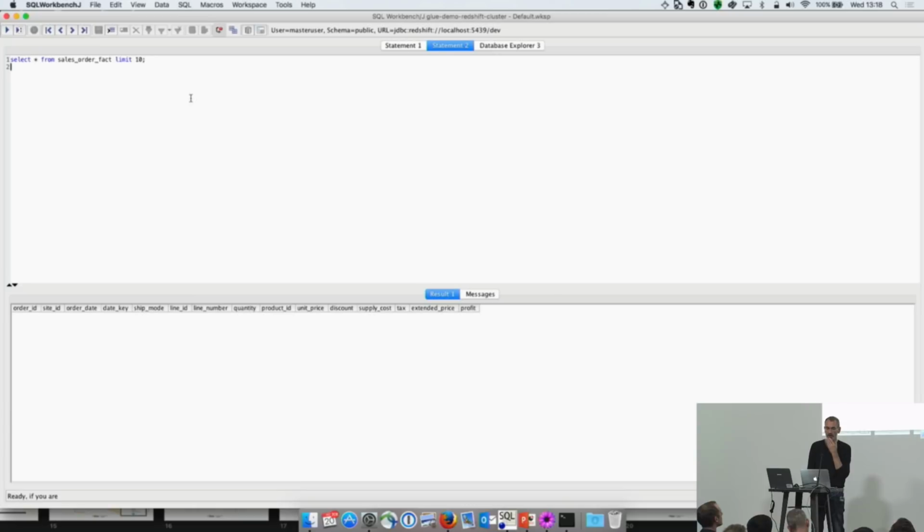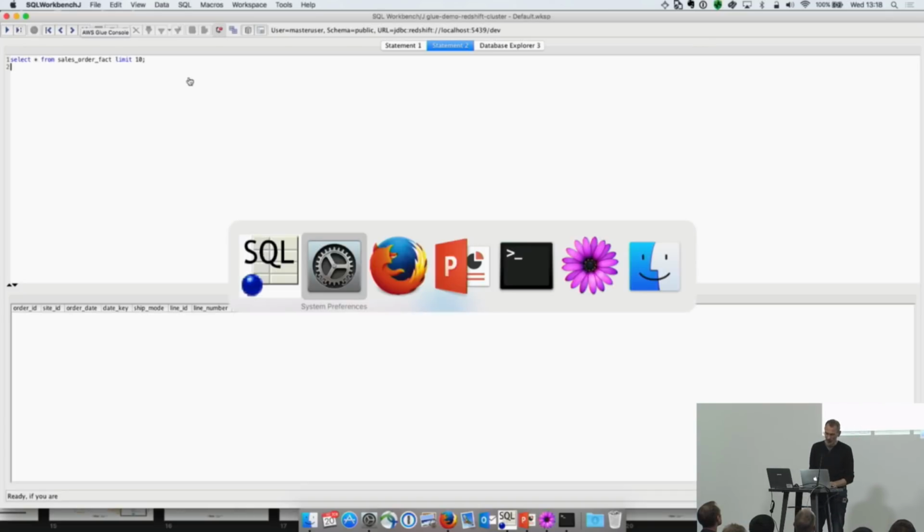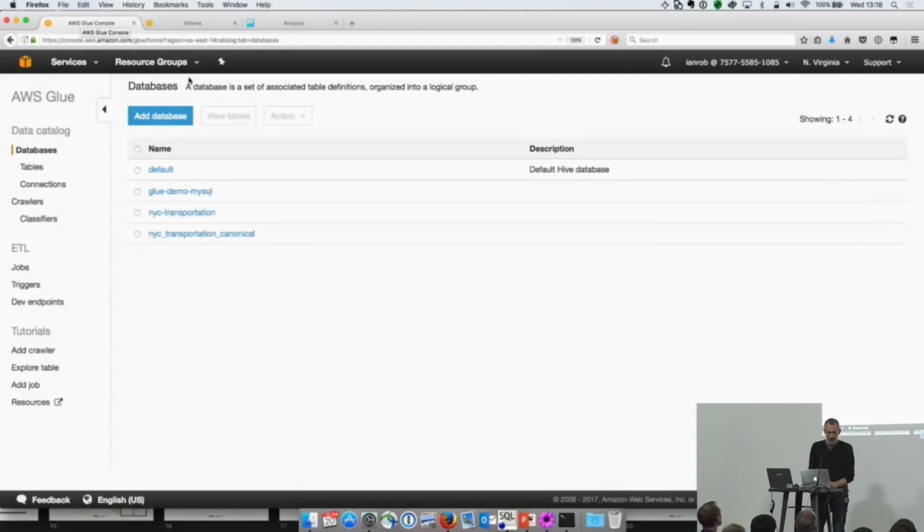This is a very simple query against my fact table in Redshift. I'm just selecting rows from that fact table. And in the results pane here, we can see it's empty. Right, so I want to populate that. And I'm going to do that via Glue.